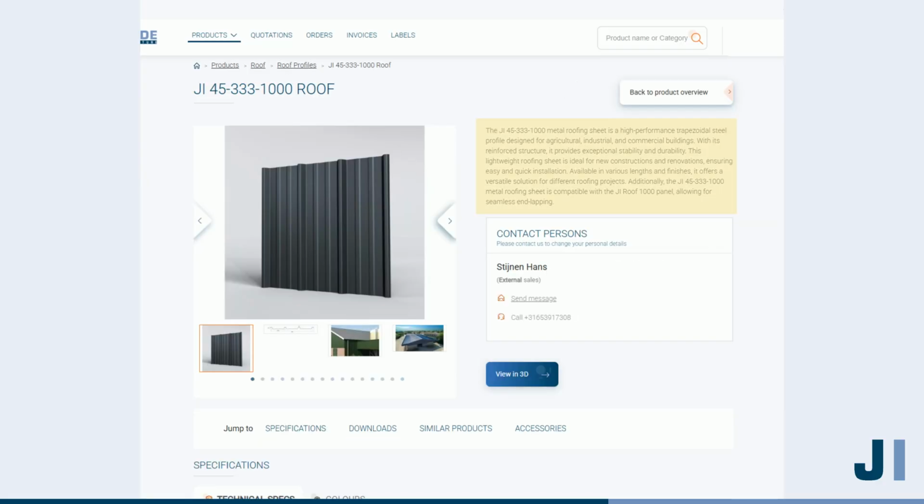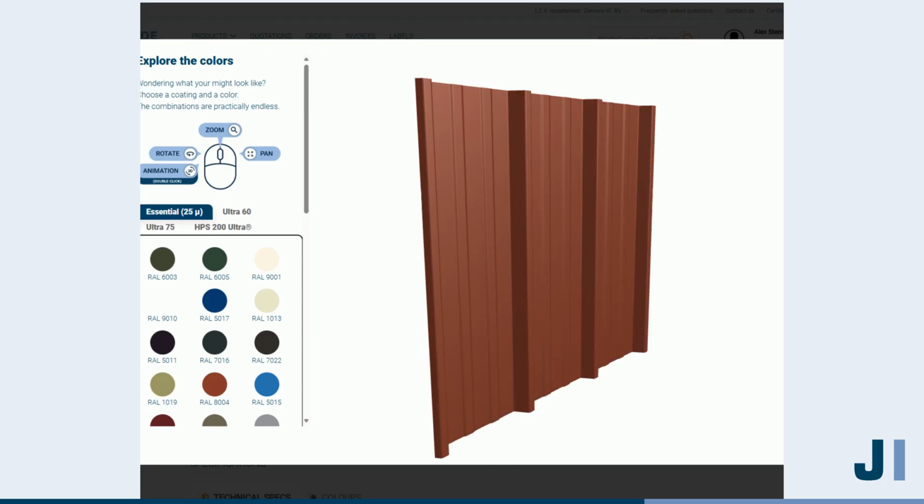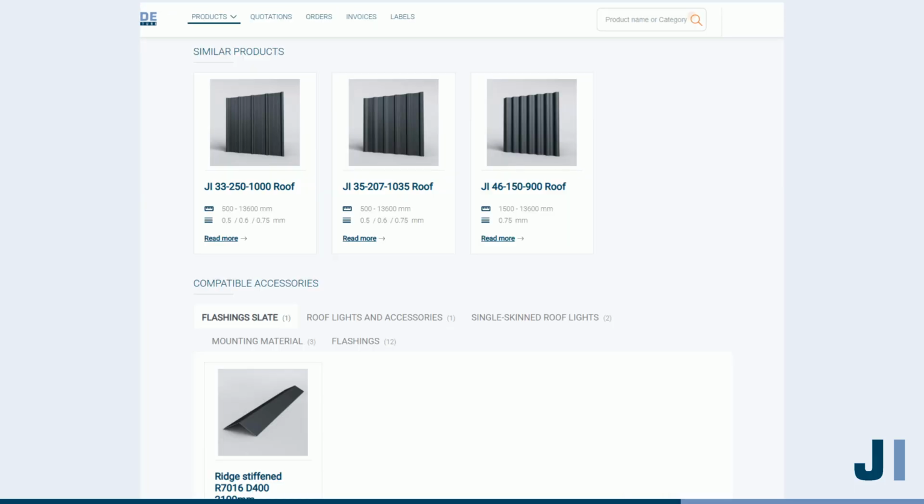At first glance, you can see the product description, an image gallery, and the contact details of your Joris Ide sales representative. Clicking on the View in 3D button opens an interactive visualizer, letting you explore the product from any angle and preview it in different colors. The product detail page lets you view technical specifications and download related documents, including drawings, data sheets, brochures, and certificates. At the bottom of the product detail page, you can see a selection of similar products and compatible accessories.